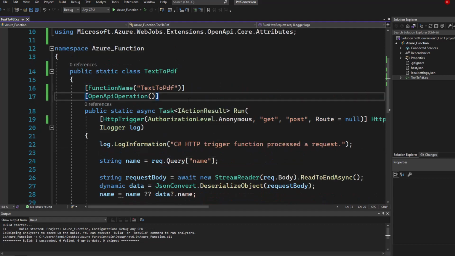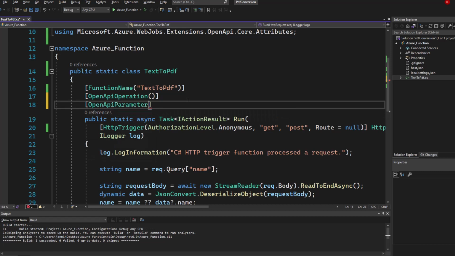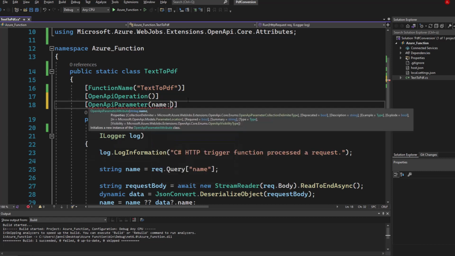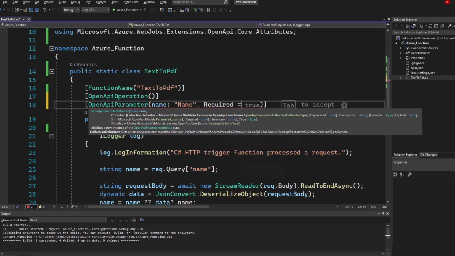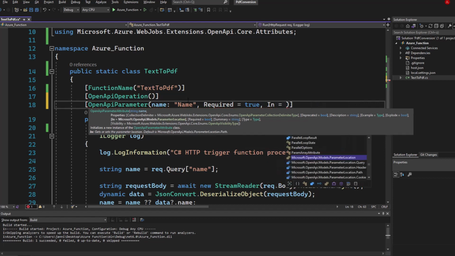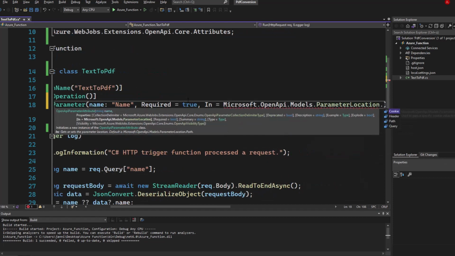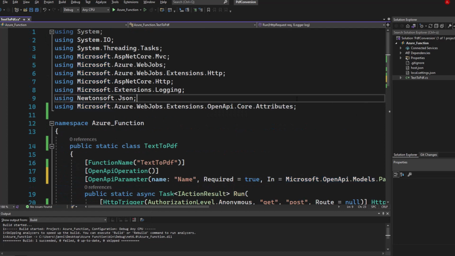So go ahead, add a new attribute, call it OpenApiParameter, and set the Name to "name". This is the actual name of the parameter, right? Make it required, so set Required to true. Now tell where it's provided. So set the In property to ParameterLocation.Query. You could also go ahead and use that namespace right here, so we could get rid of that long text. So let me just do that.